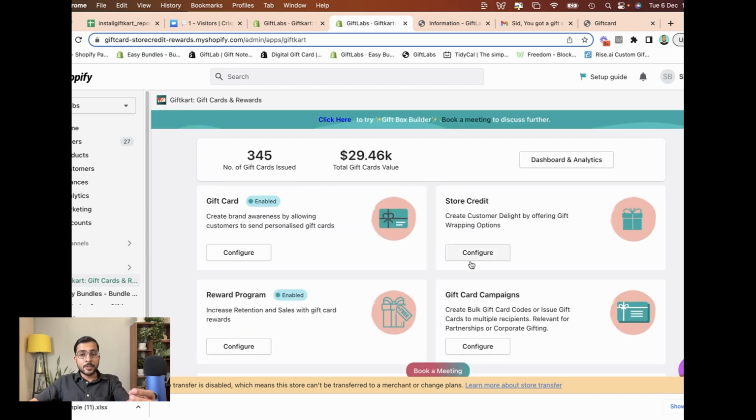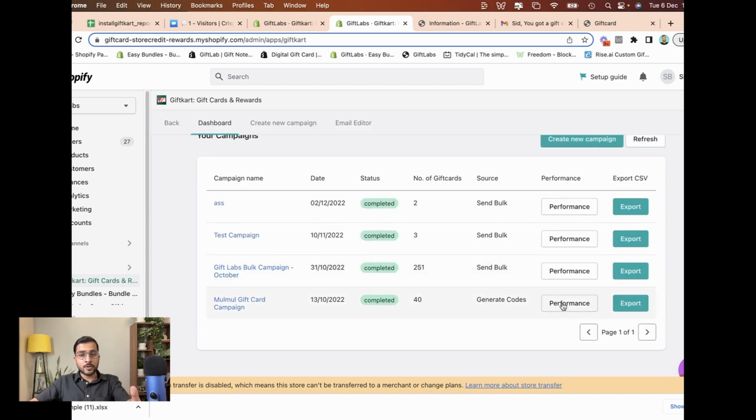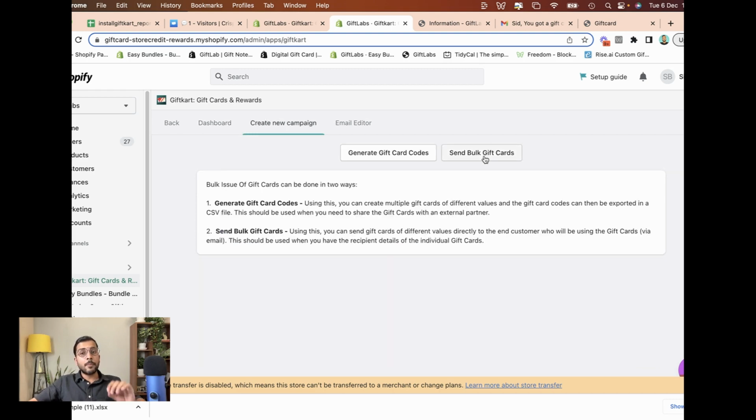What it does is it gives you an Excel with all the different codes. So you can just export this with all the 16-digit codes of the gift card along with the amount. This is great for corporate gifting. The other thing that you can do is send bulk gift cards.